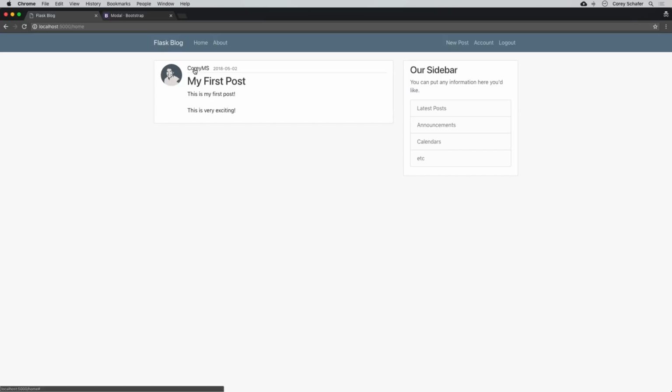We have our username here instead of that entire user object. Our date is now the year, month, and date instead of the entire time that the post was written. And we also have our author's picture here to the side, so that looks nice. Okay, so now we've got some good functionality for our application.